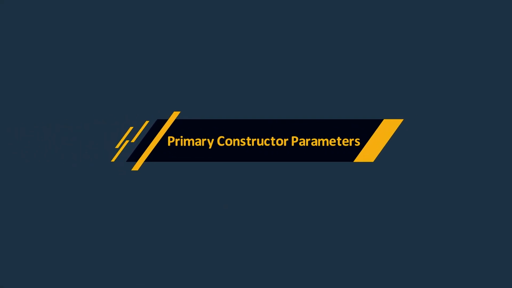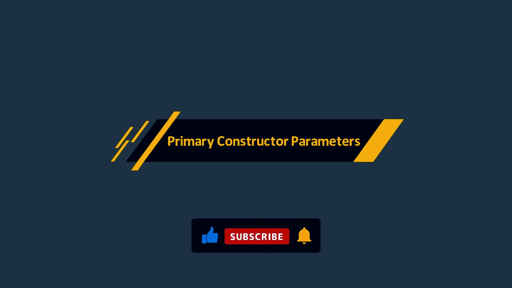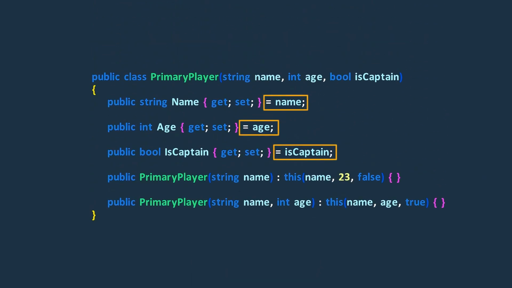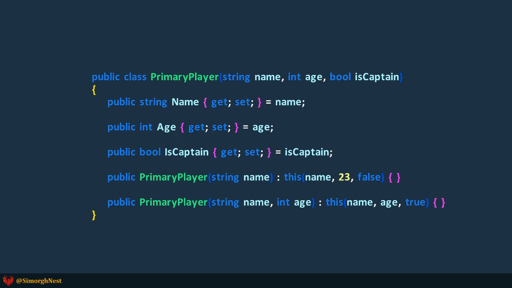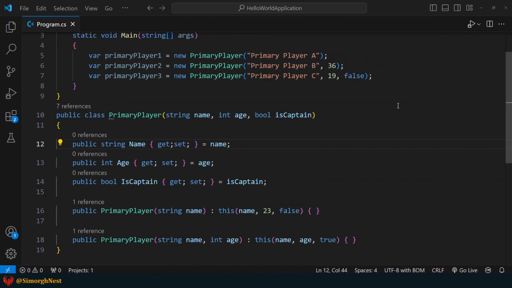Hello guys, welcome back. In C#, when we talk about primary constructor parameters, it means they can be accessed throughout the class. In the previous lecture, we easily assigned their values to the properties of our class, which made our code easier to read. However, there is a problem. Let's illustrate it with an example.